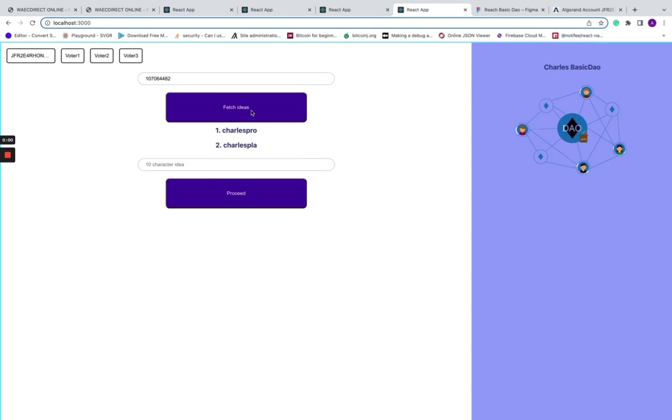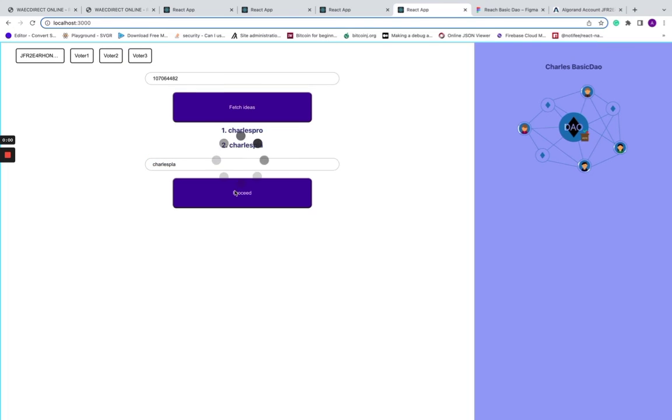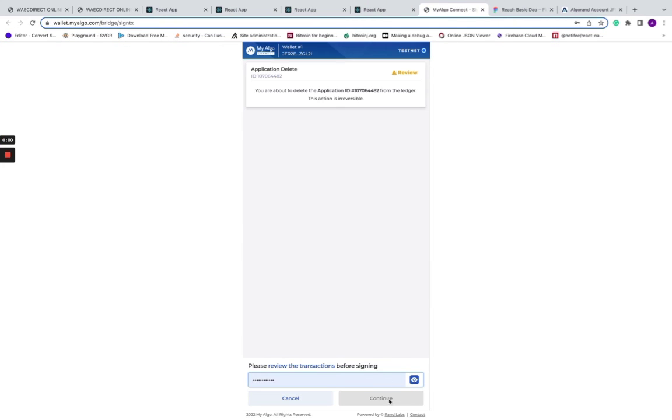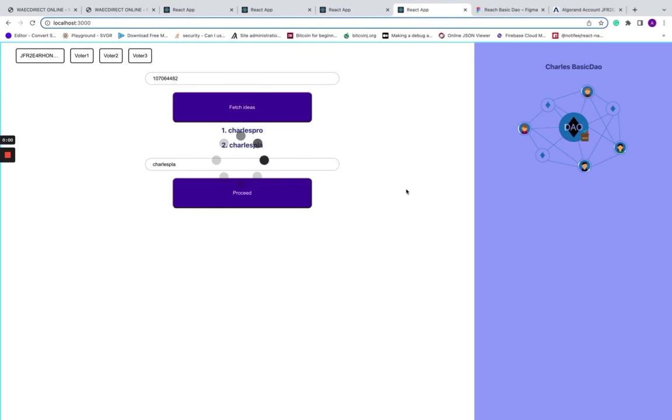So voter 3, the same process. You connect to your wallet, you copy the smart contract ID, then you fetch the idea. Then let's say let him vote for share spray. Now we have two voters for that one, so at the end the fund will be sent to the winner.